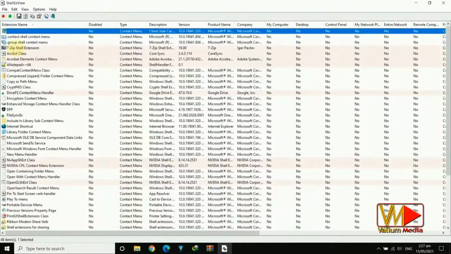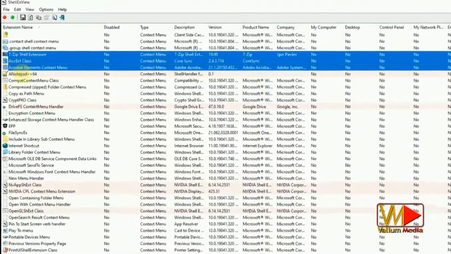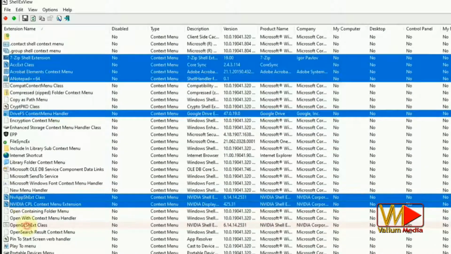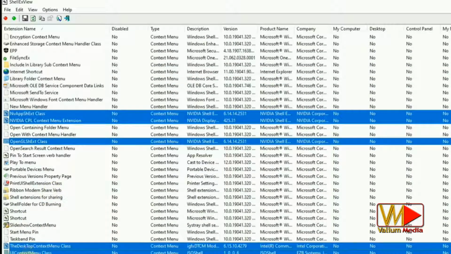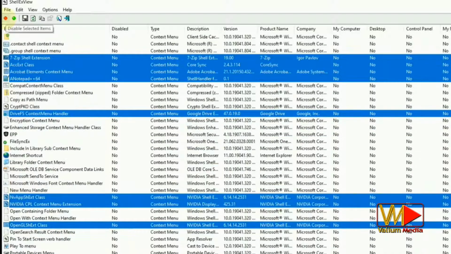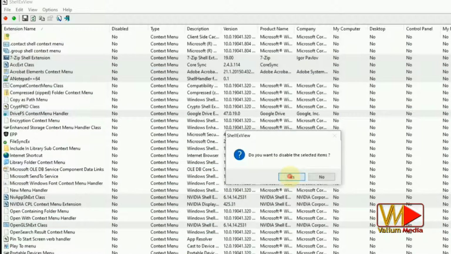The extensions highlighted in beige belong to third-party apps that appear on the context menu, or the right-click menu. So, to fix the mouse right-click lagging, select all these extensions, then disable them. After selecting all extensions, click on the red circle to disable them.